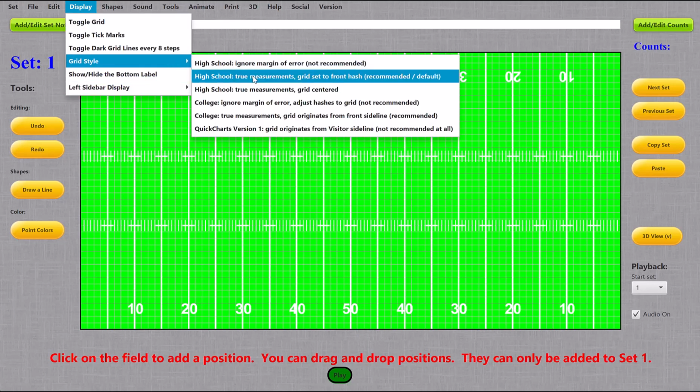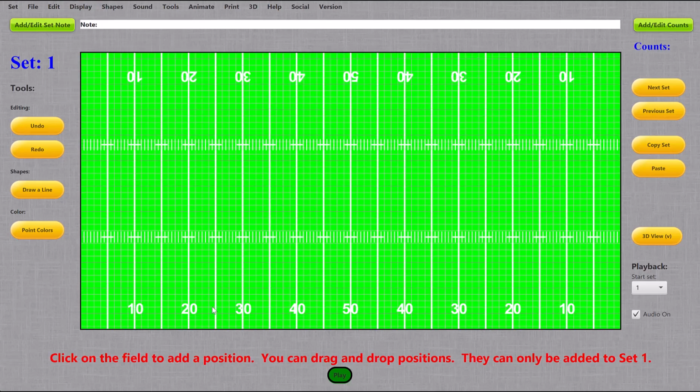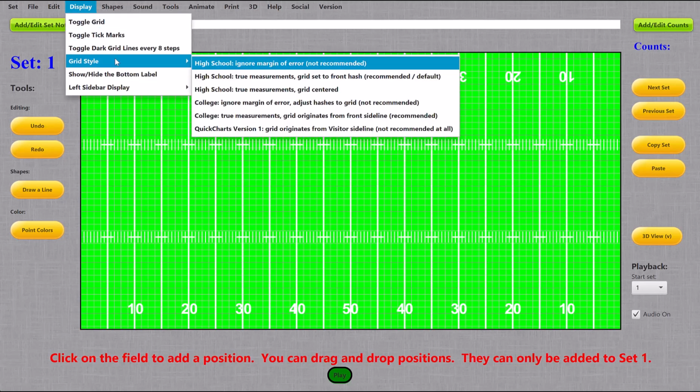Now, the default here is the high school true measurements, grid set to front hash, meaning that this is a true 8 to 5 grid, and the dark line of the grid is in line with the home side hash marks right here. But whenever you're doing a true 8 to 5 step like this with the grid, you'll notice that the back hash mark does not line up with the grid. Now, this is normal. This is what most directors would do. It's the default. And it's going to be the way that is the true 8 to 5 step.